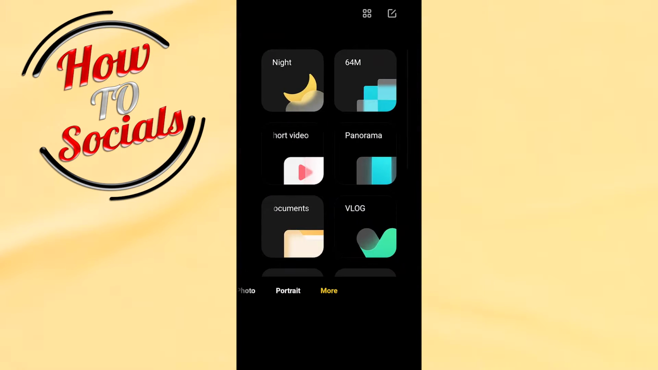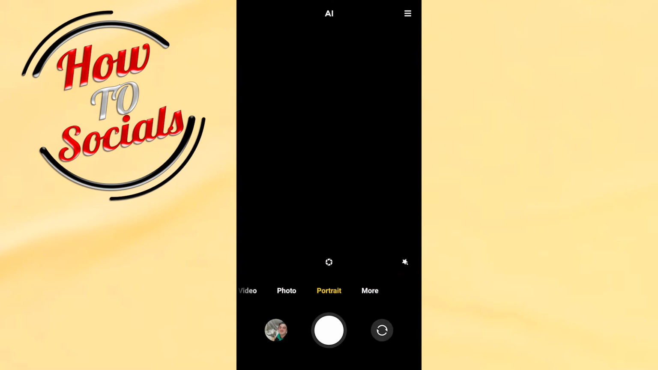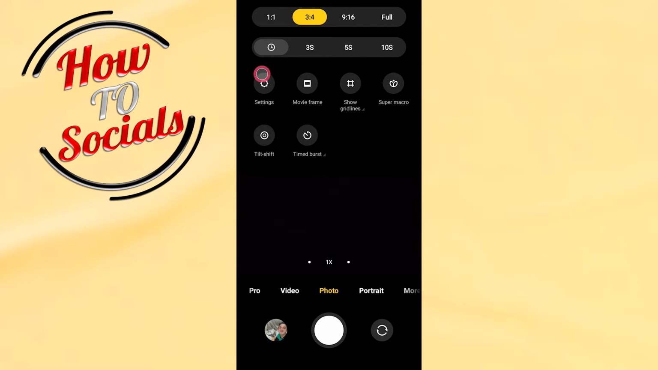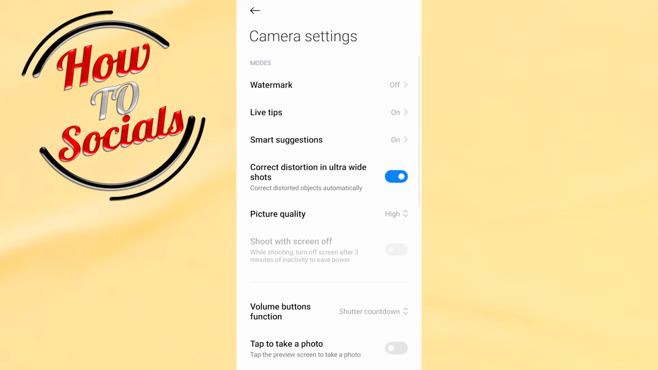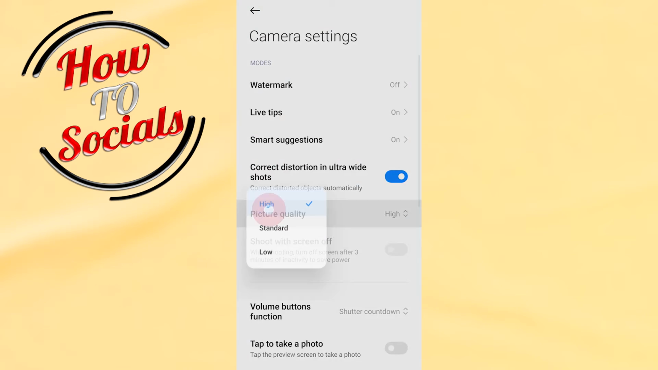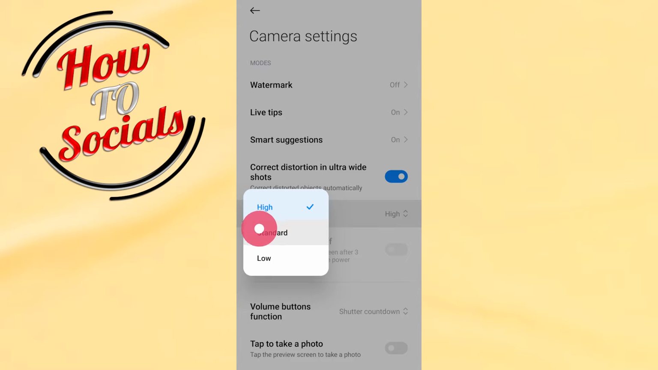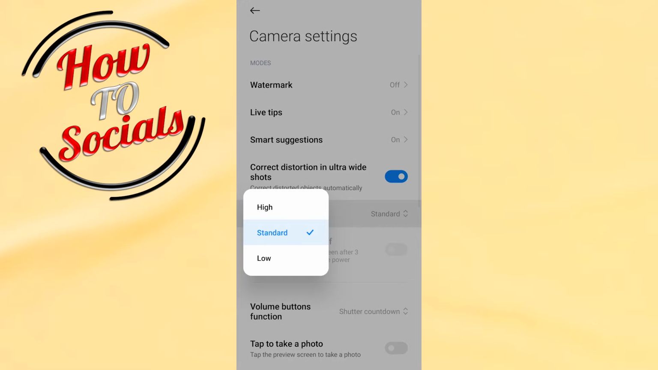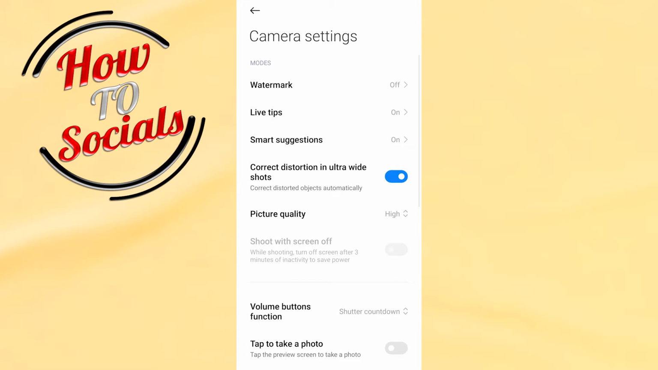Here you can find, on the right side, as you can see here you have settings. Go on it and then scroll down. As you can see here you have picture quality. Go for it. And as you can see, you have three options. If it's selected the second one, which is standard, this could get you the problems which you're gonna get in Instagram. Now go for high quality picture.